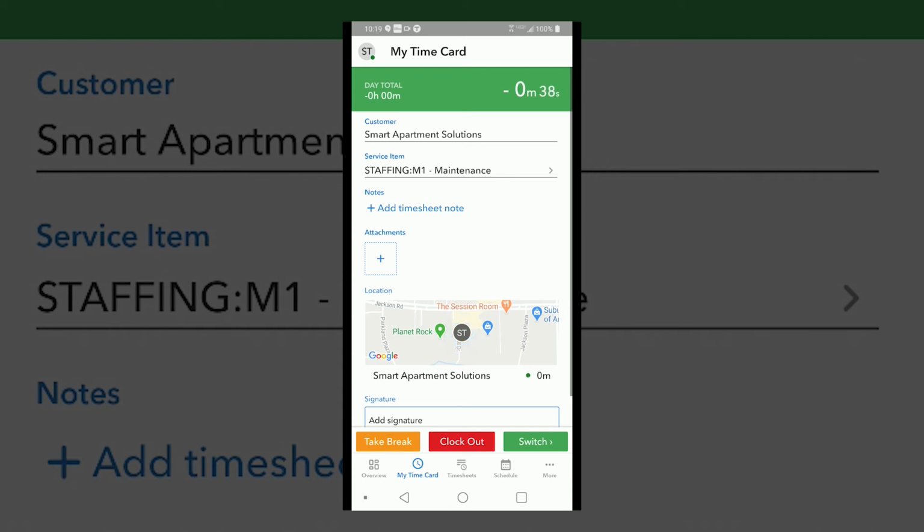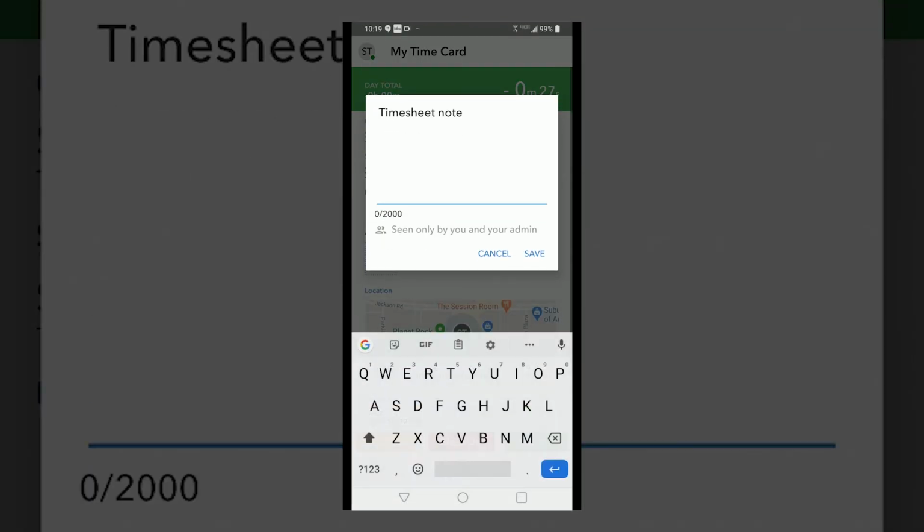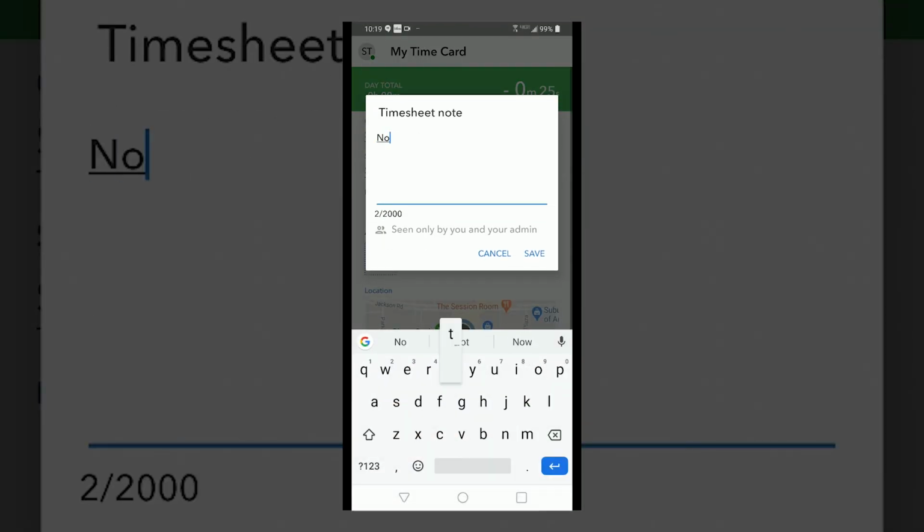But you are required to leave us a note if, for example, you forgot to clock in on time and you really clocked in at 8, but you didn't get a chance to until 9. This is where you'd add those notes. You simply click the blue button and add your notes.